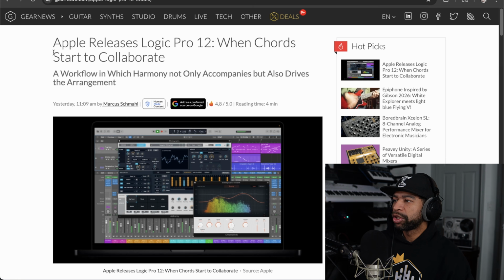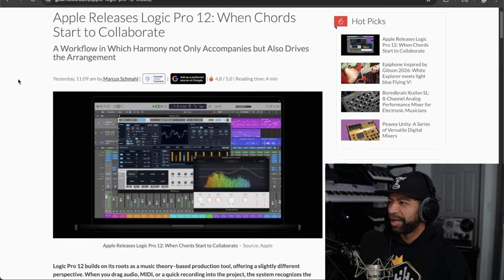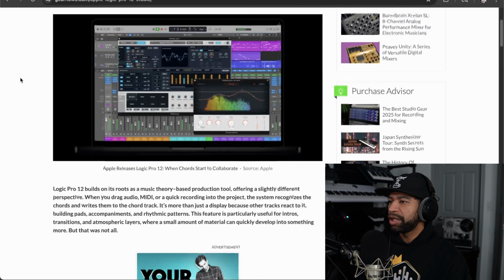Our top story today comes from Apple. Looks like Logic 12 has just dropped. Let's go ahead and take a look here at the story. So as we see here, Apple releases Logic Pro 12 where chords start to collaborate. I understand that I have an Apple and I probably should have downloaded Logic 12, but I don't have any space for the update. So we'll get it in the next couple days and check it out, but we're just going to check this story here today. Here's kind of a look at Logic 12.